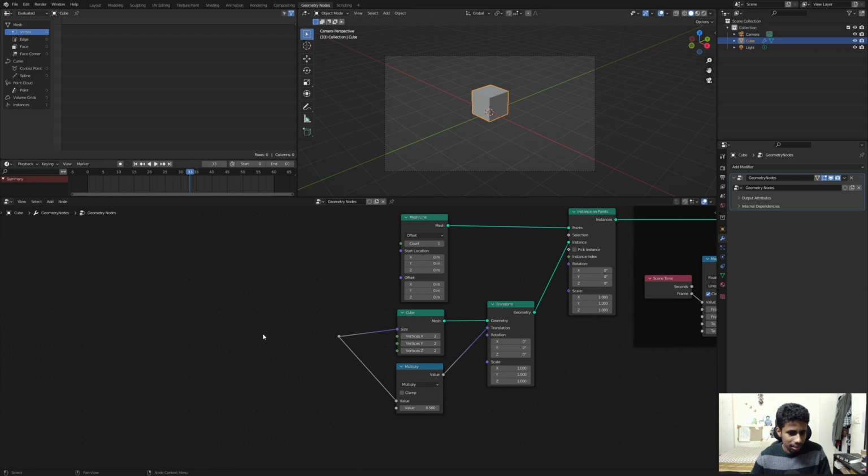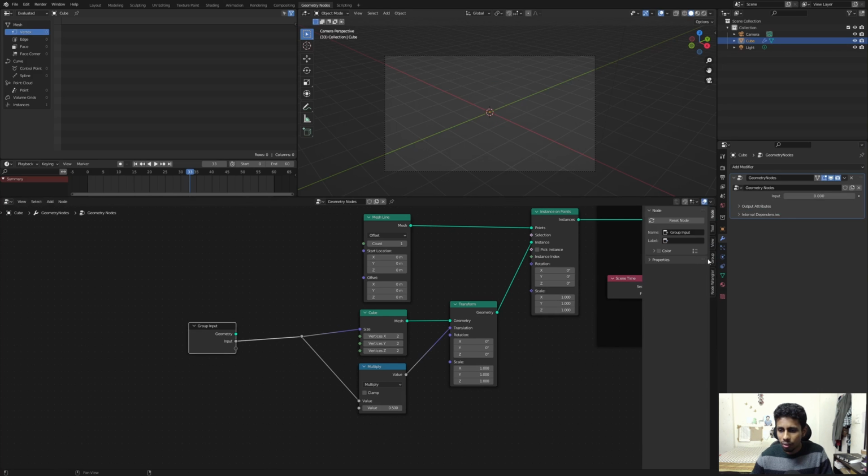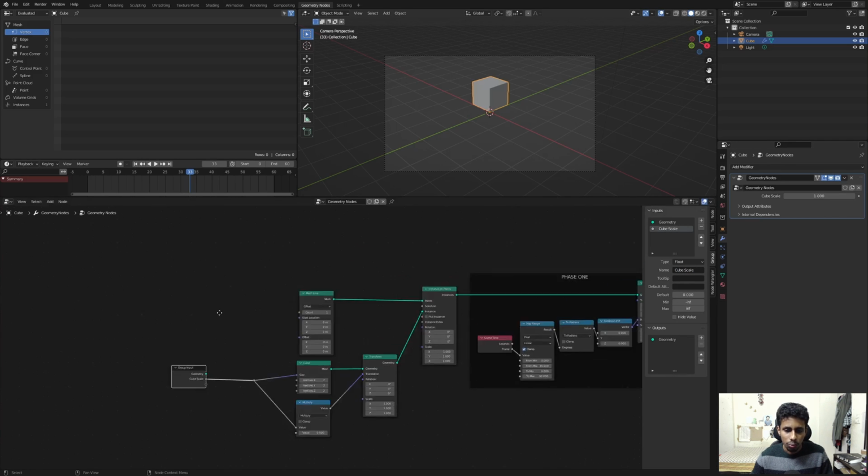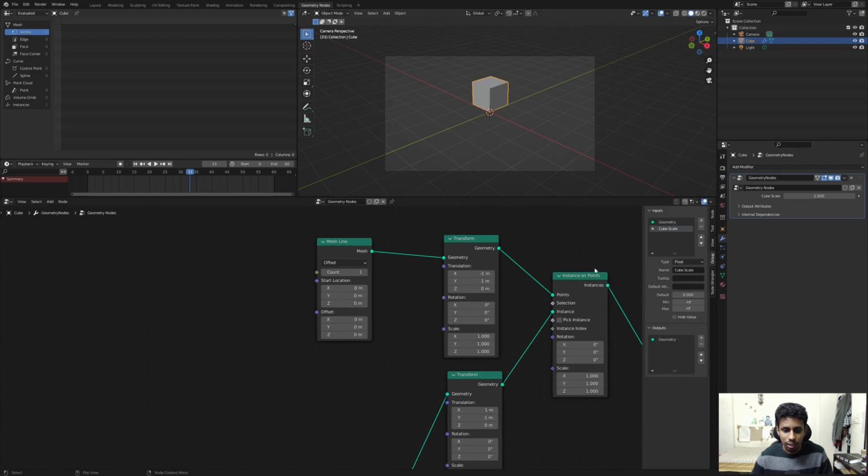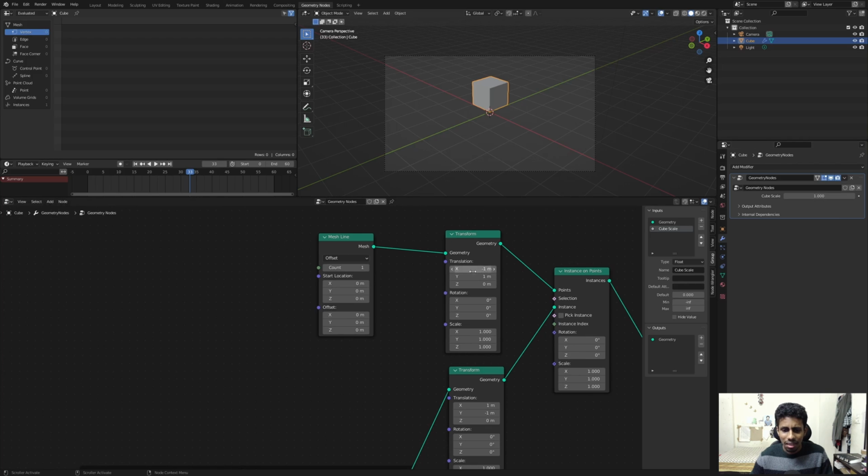and I'll just delete that, add a group input node over here, connect that over here, and then hit N over here, go to the group properties. On the input, let's just type in cube scale. There you go. So this is a parameter that we can control, the cube scale. And over here, you can notice that this cube scale is pretty much the same over here. So it's 1, this is 1, it is 1.